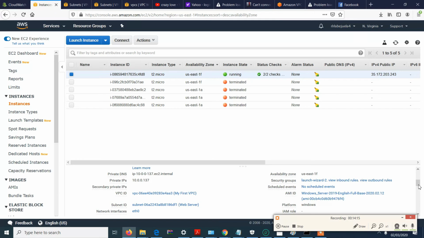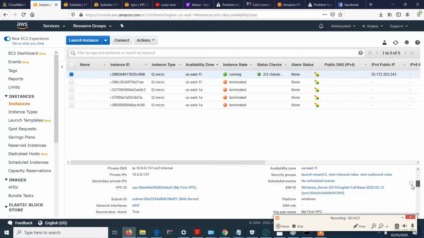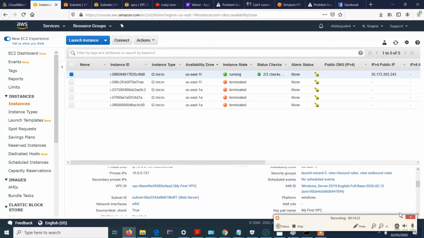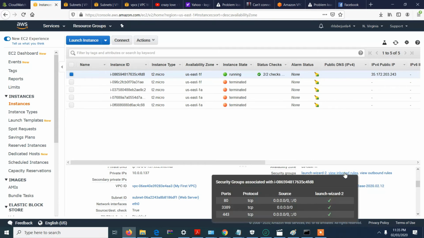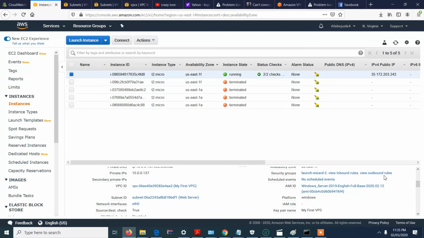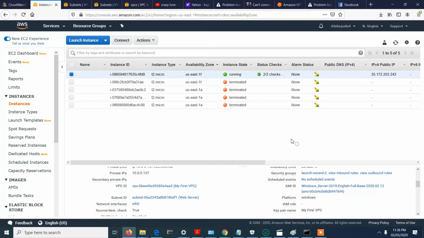And for inbound rules, let's check first what's the permitted policy. So 80, 443, and 3389 for remote desktop connection. So we will test the remote desktop connection later on. And for the outbound rules, it's any.